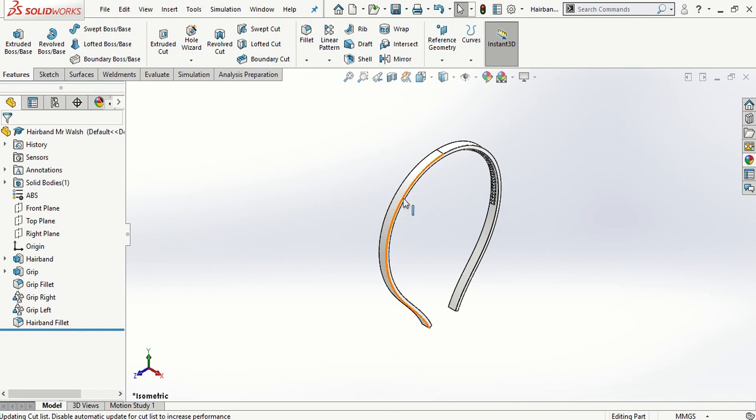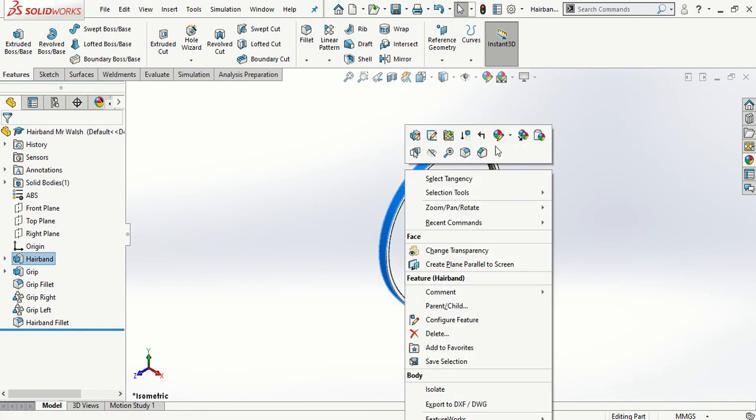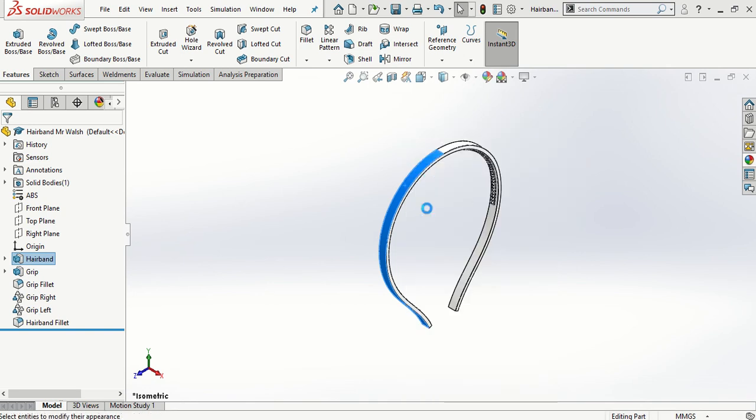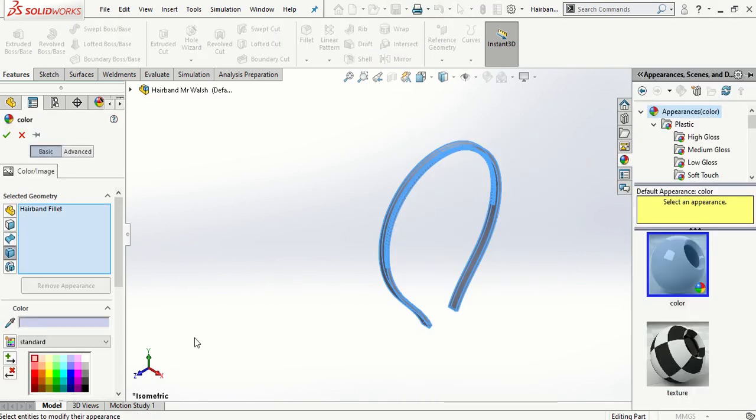If you don't like the color, you can come along, right click on it, click on appearances, so the beach ball, click on body. Over to the left then you can select whatever color you like. So you might pick red and hit the green tick.